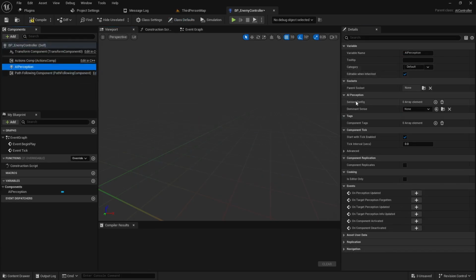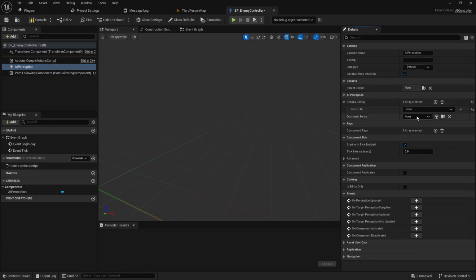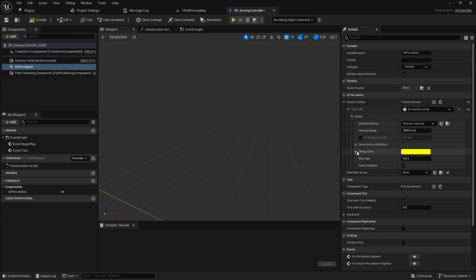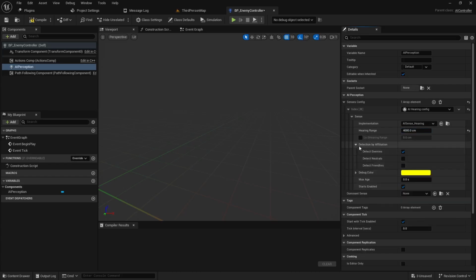With that added, there is a sense config in the details panel. You just hit the plus sign and you can add as many senses as you want. For this demo, we're just going to be doing one, and we're going to be setting it to be the hearing configuration. We'll have to expand that out because I am going to increase the hearing range. I'm going to go to 4,000 units just because my spacing on some of my items is a little bit further away. The detection by affiliation, I'm just going to check friendlies, neutrals, and enemies so we get everything. Start enabled's fine, and I will leave the max age to be infinite, which is 0 in this case. So we can compile and save.